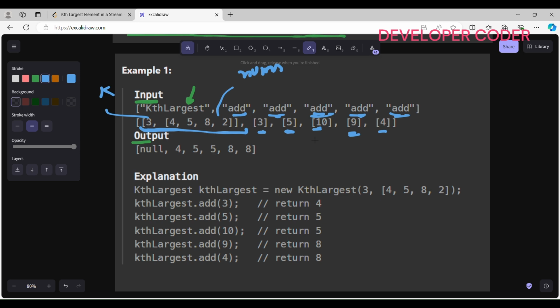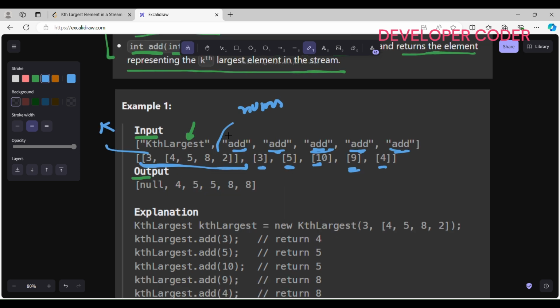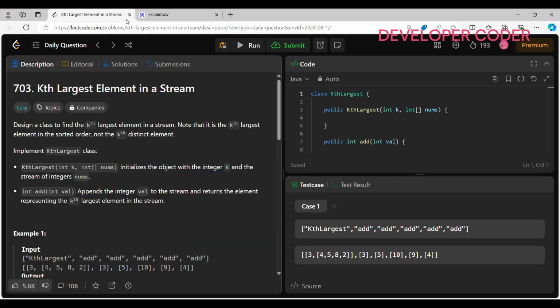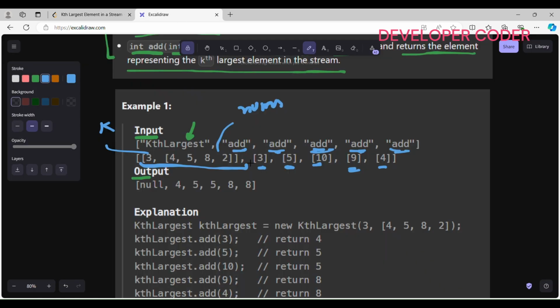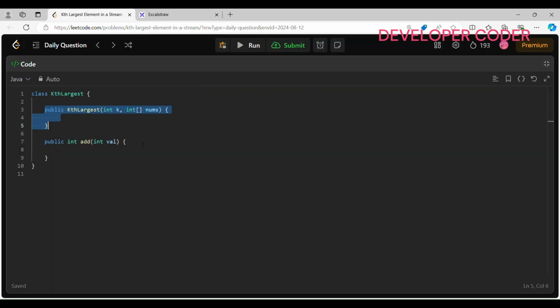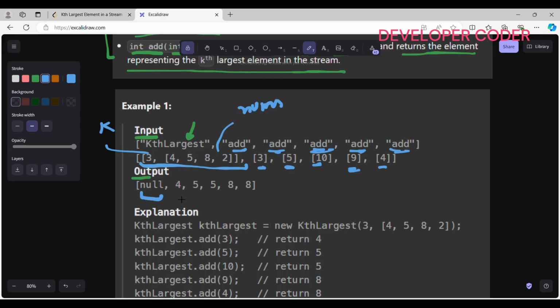Here, if I go over this code, this is nothing but my constructor. In the constructor I have to initialize my object, all that stuff. That is why I am returning null initially, because the constructor is not going to return any value. It is just going to return null. Then after that, how are we getting this output? Let's understand that.